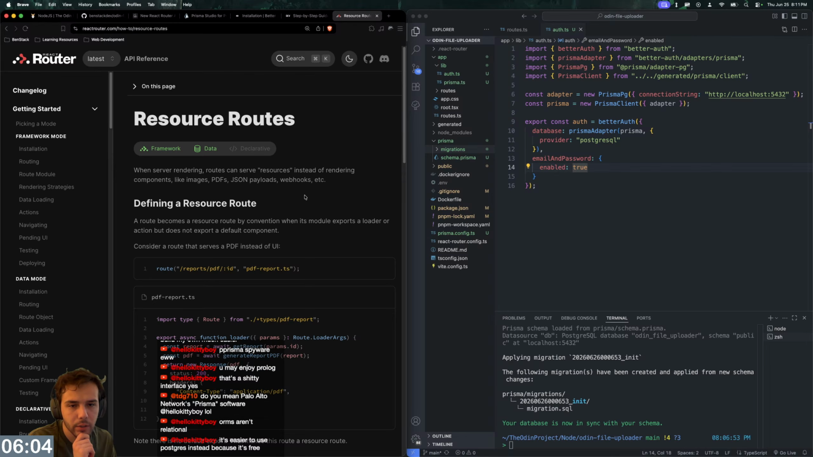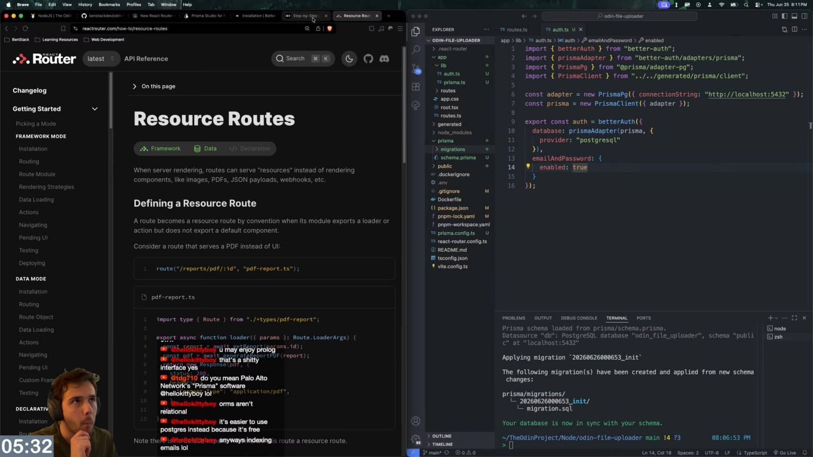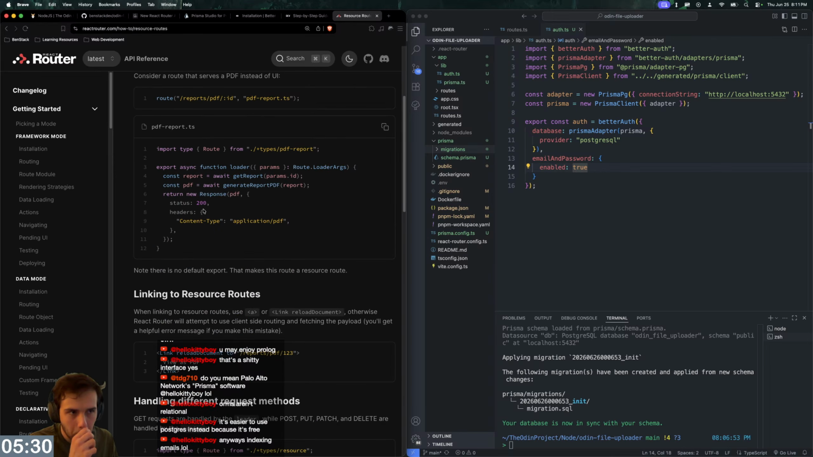ORMs aren't relational. Yeah, they are. Well, they can be. They work with relational databases. I mean, okay, so the point of why I'm doing this is to learn ORMs. So the whole point of this project is to learn ORMs. I've already used Postgres in previous projects, and I fully can use it. I am learning an ORM here. That's kind of the goal. Anyway.